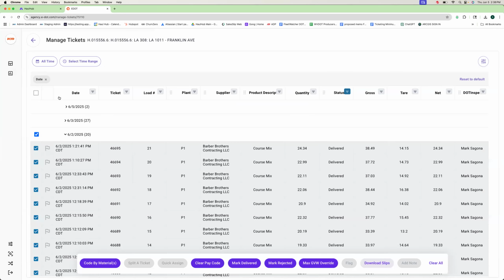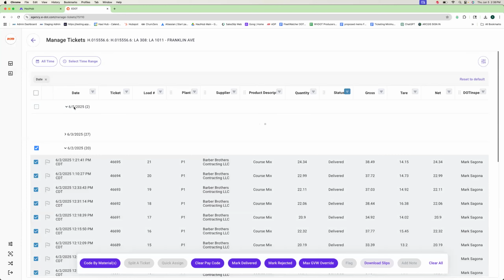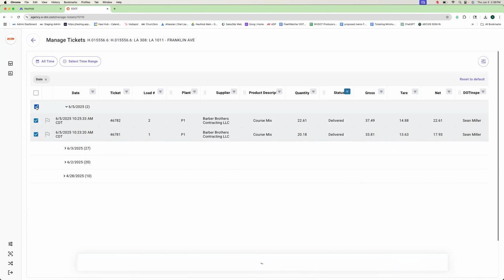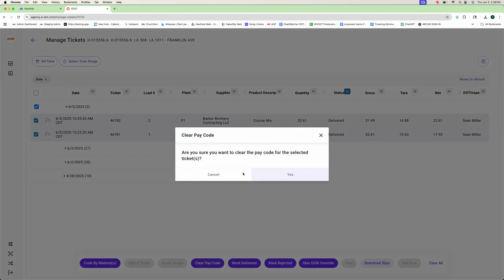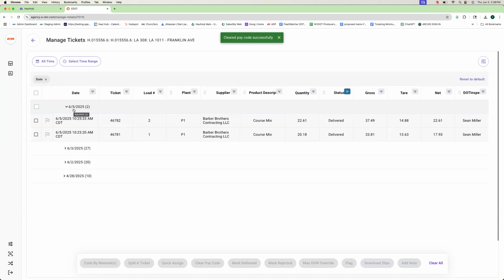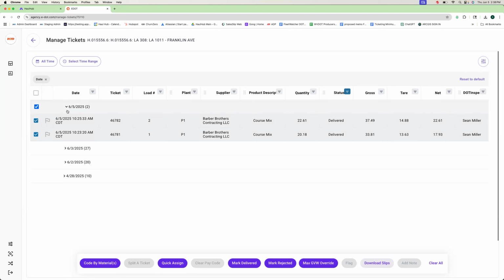But let me go to, let's see. Let me clear my pay codes that I did in my sample tickets here. I'm going to clear all those at once. And now this is where, at the end of your shift, if you weren't pay coding your tickets out there in the field, you can go back and select all your tickets that you would have marked delivered and then hit code by materials here.